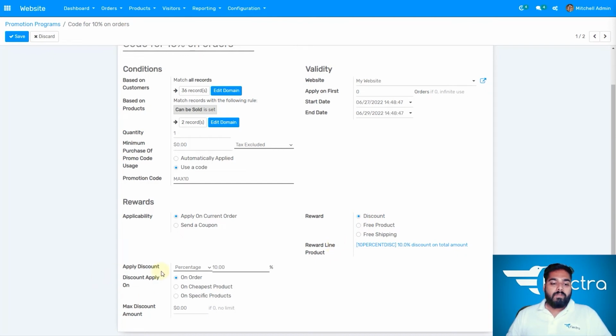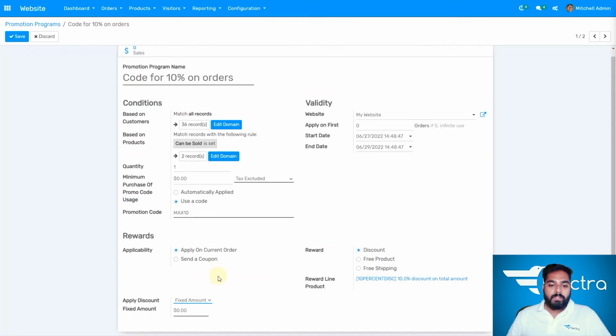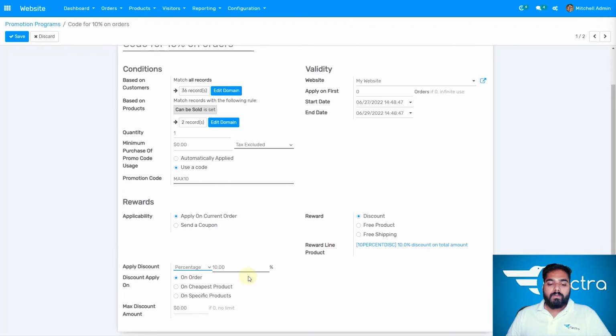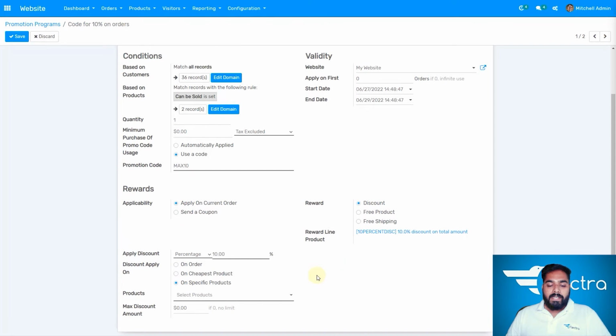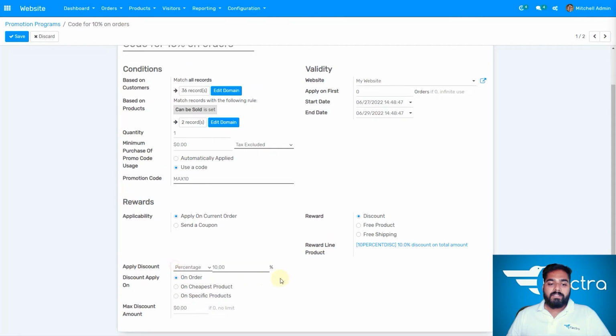Now after that, what will be the amount we just want to give, in percentage or in a fixed amount. So you can go with the percentage or you can add the amount. So here we have added the percentage and that is 10%. Now the discount applies on the whole order, on the cheapest product, or on specific products. So if you have added any specific products and you want to apply the discount only on that product, then we just need to select on specific products. Now here we have selected on total order.